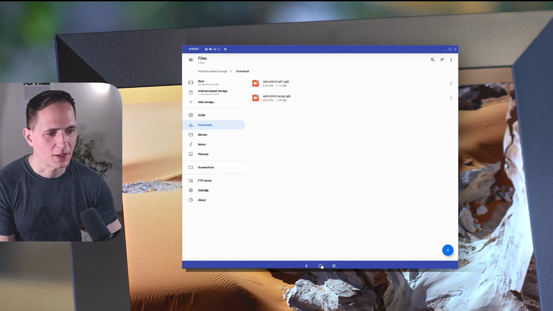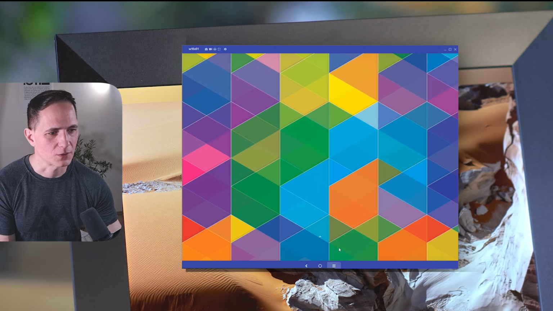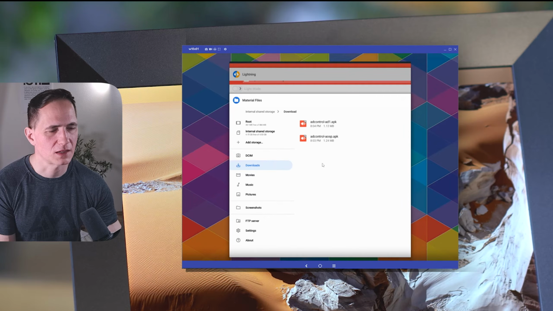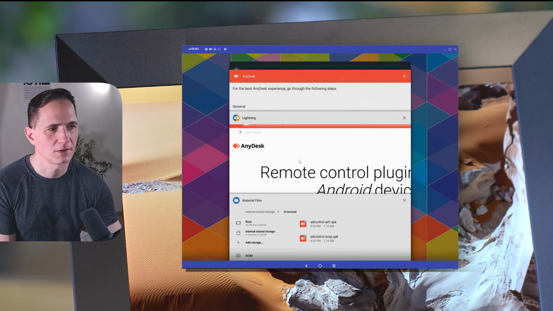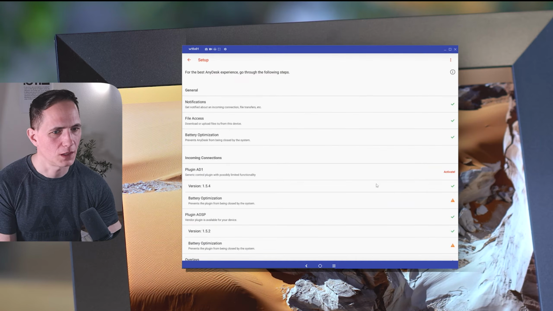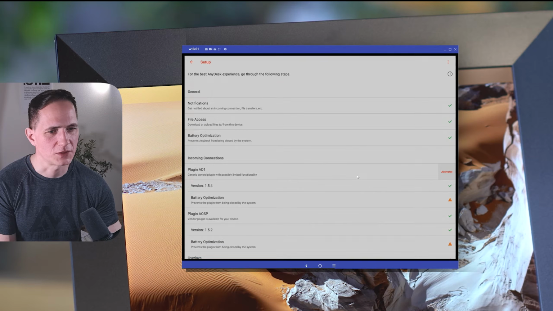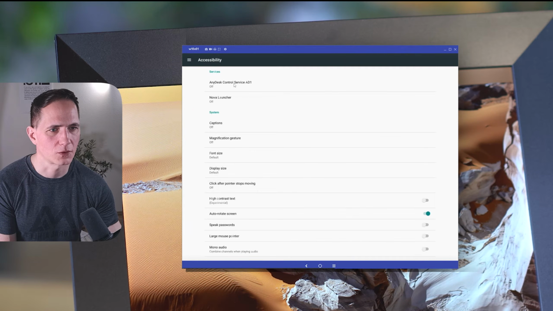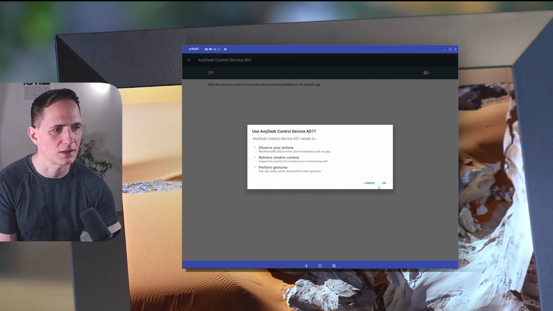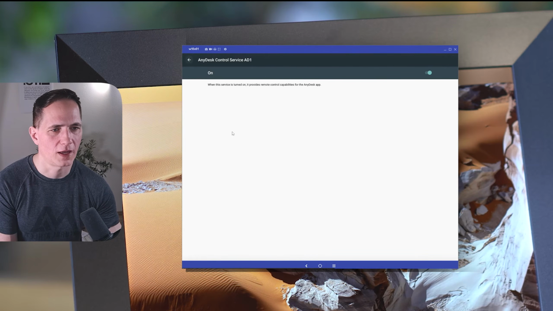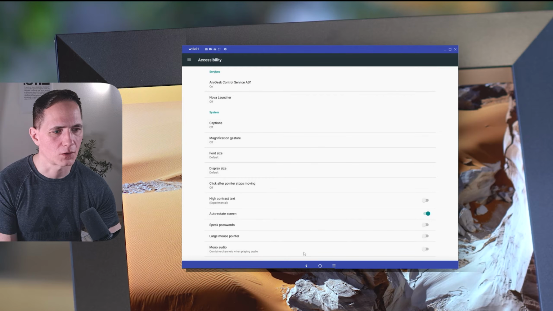Now I have to go back and still finish the setup. So I'm going to click on recent tasks. And I'm going to go to AnyDesk. And it wants me to activate the plugin. So here it is, AnyDesk Control Service 81. I'm going to activate it. Yes. Go back and go back.